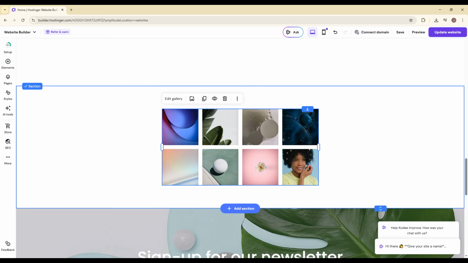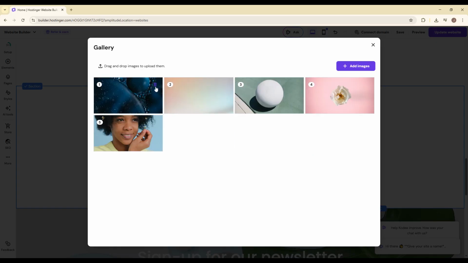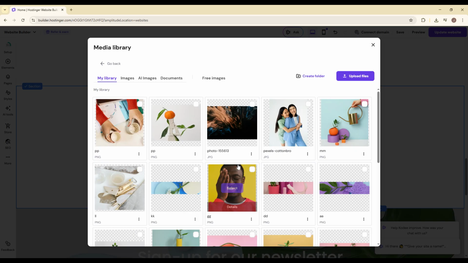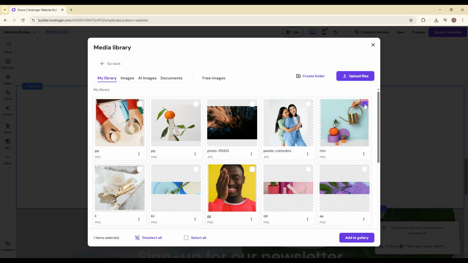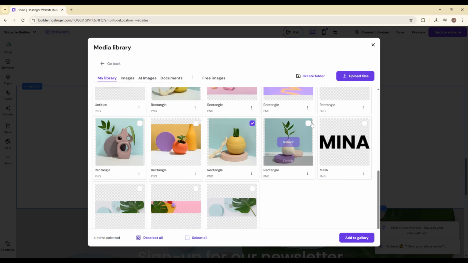Next, it's time to upload your images. Click on the gallery element and then click Upload Images. A window will open allowing you to select images directly from your computer. Choose the photos you want to display. You can upload multiple images at once to save time. Once uploaded, they will automatically appear inside the gallery layout.